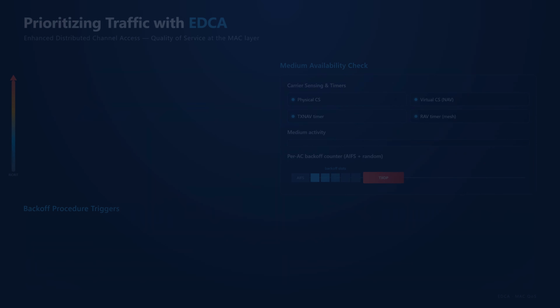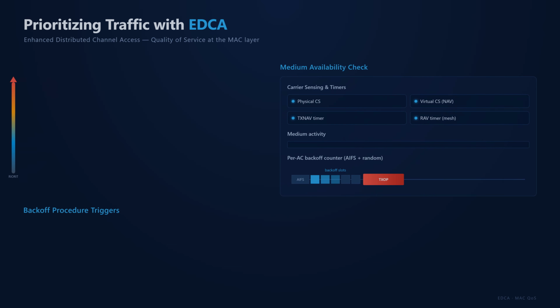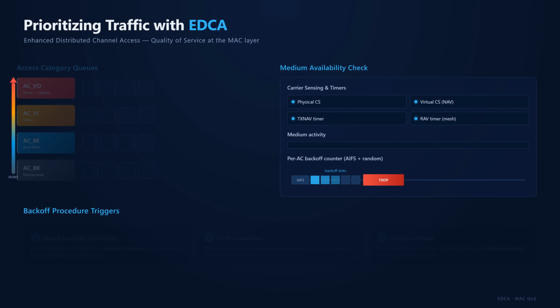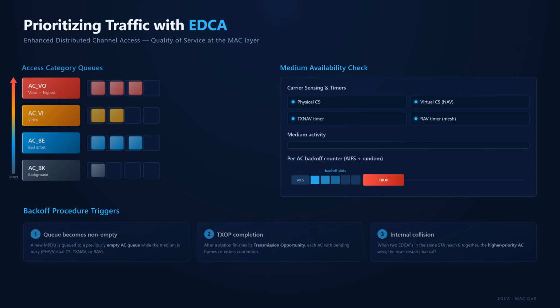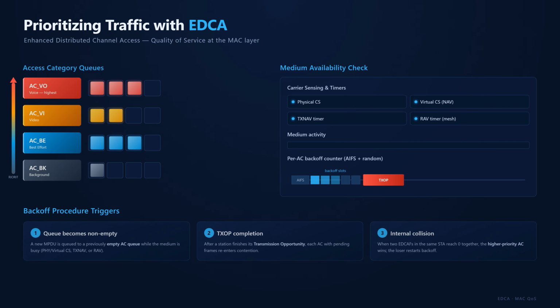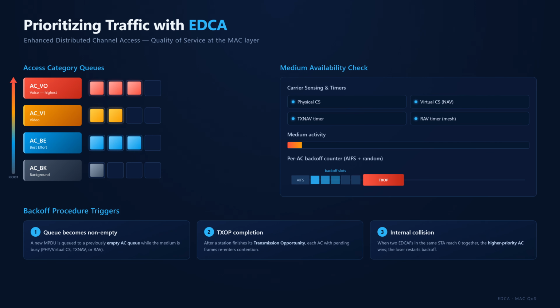In a busy wireless environment, not all data is created equal. If a device tries to send a massive file download at the exact same time it is trying to stream a live video call, the video call will stutter and drop frames. To prevent this, the network uses a system called Enhanced Distributed Channel Access to prioritize time-sensitive traffic over background data.